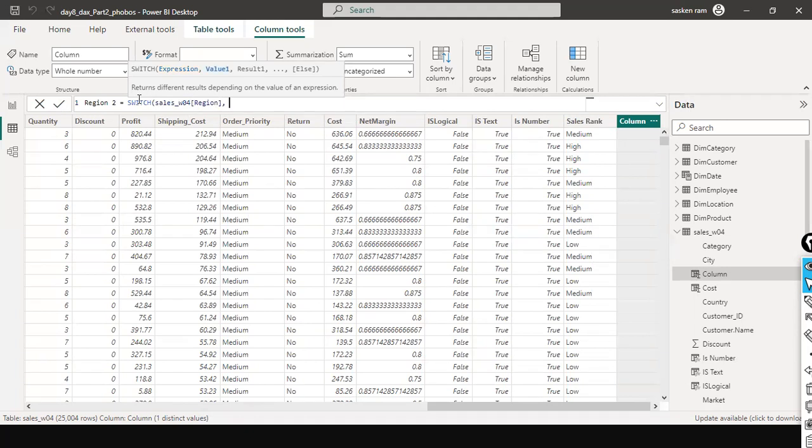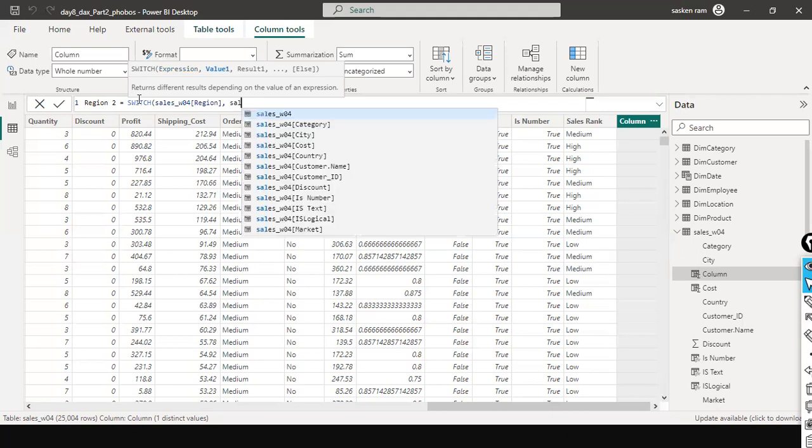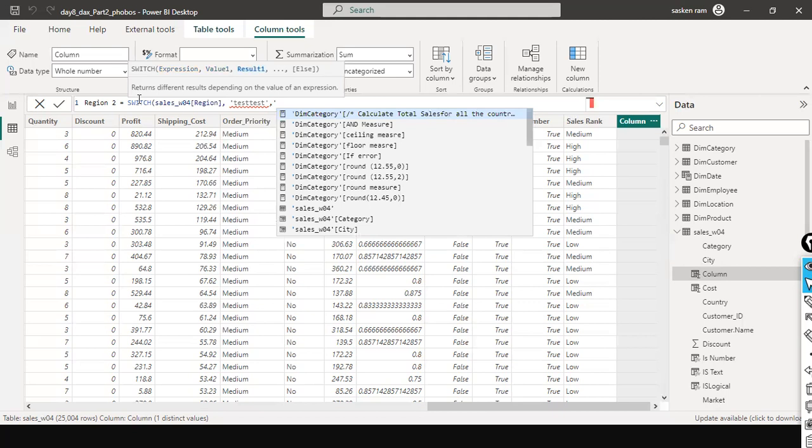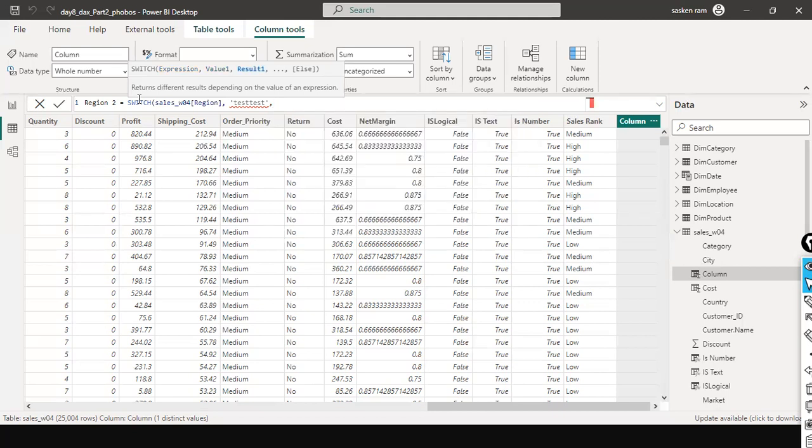Here you can just check this value. This column has Test in it. Replace that by something else. I think I need to use this column again.